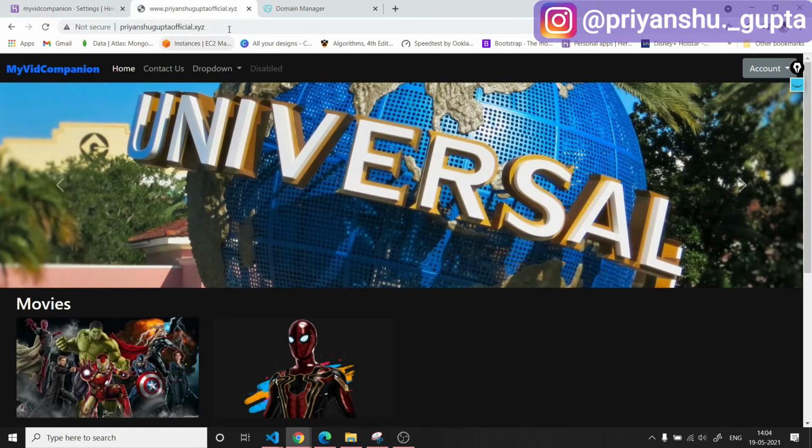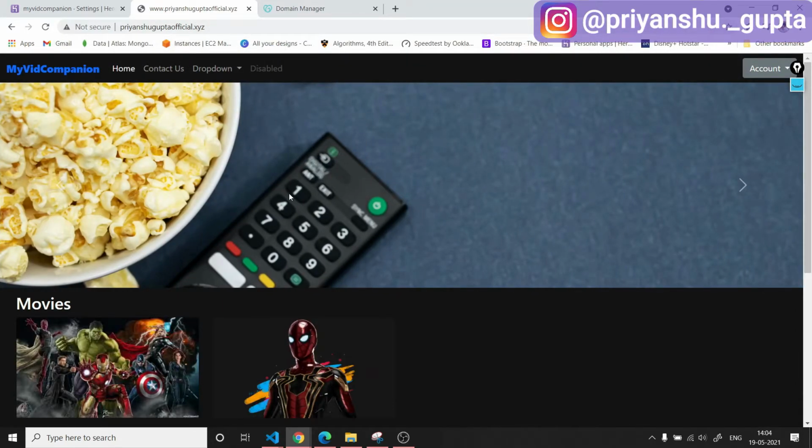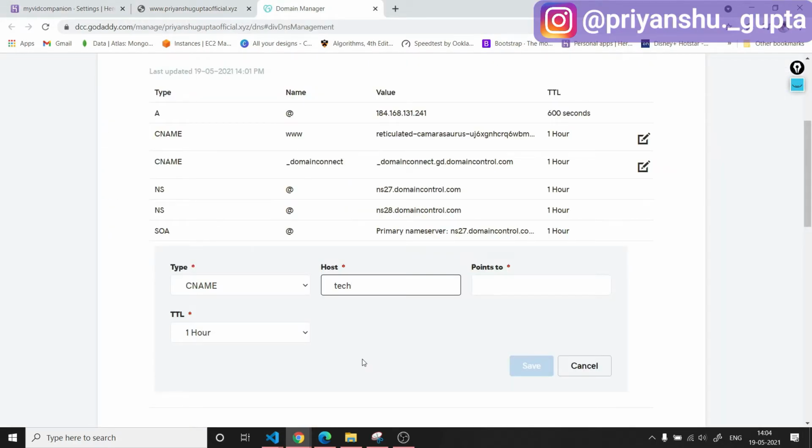Now I will have to create one new domain here, and this one is not required right now. Let's first try whether we are able to access our website using priyanshuguptaofficial.xyz or not. So now if I remove this and hit enter here, okay, I'm able to connect with my website. It's possible that this might take some time, so you should wait. This forwarding can sometimes even take up to 24 hours. But if we add a new record in DNS management records, it will take about 30 minutes to 1 hour.